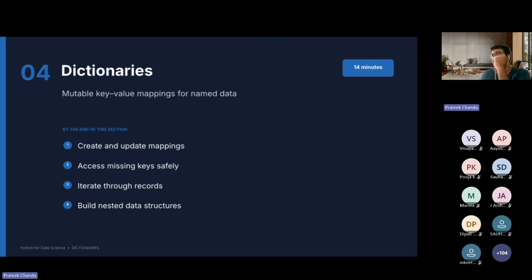Okay, I think then we can move ahead if there are no further questions. So I think we'll move ahead with dictionaries now. These are the mutable data types in the sequential data types family. We can actually update a particular item in the dictionary data type. So we'll look at how to create and update mappings in a dictionary.